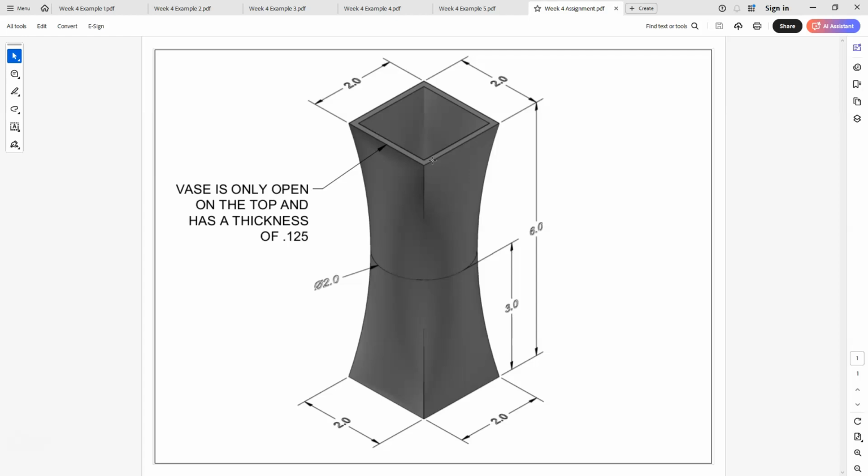And if you haven't guessed it by now, we've got 3 different profiles, so that should lead you to a loft. Remember that a loft is just profiles, profiles, and another profile, right? So we have to have a minimum of 2 profiles, but that's the way your mindset should be thinking. All right, so let's go ahead and jump over to SolidWorks and get started.